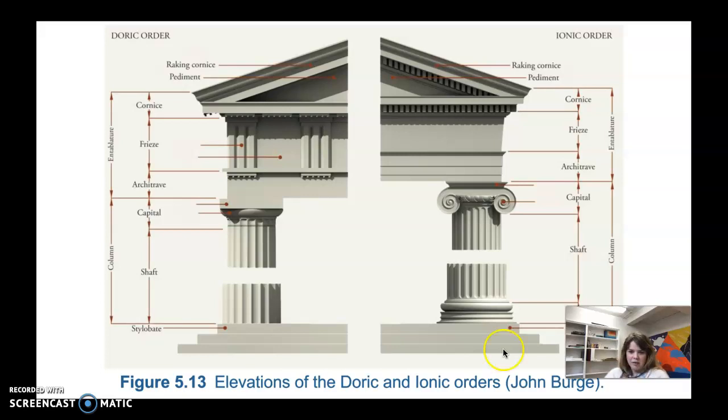And there is a shaft here, as you can see, with the capital at the top. So in the Doric order, the capitals are cushion-like and convex, and in the Ionic, they're scroll-like.